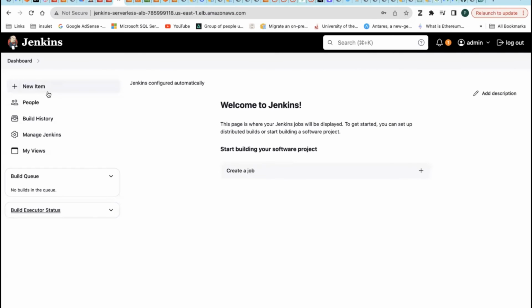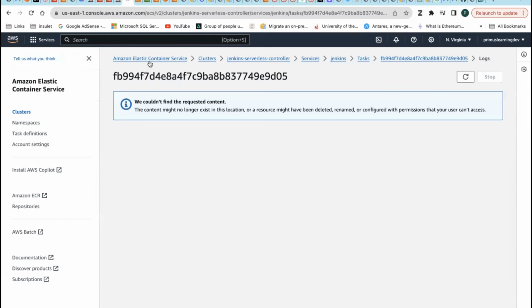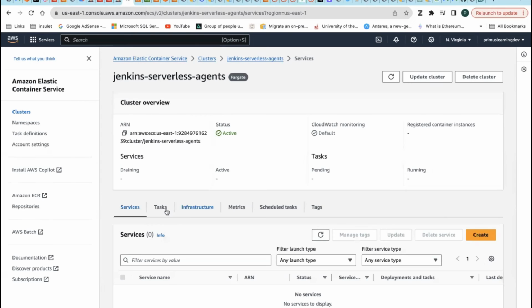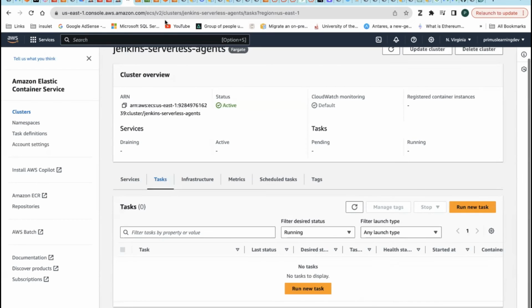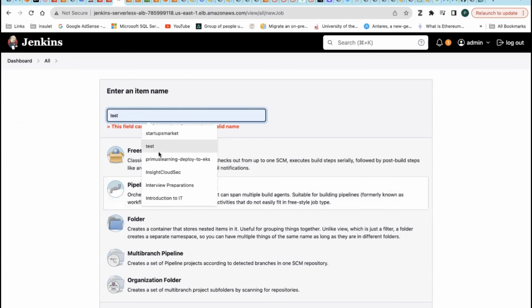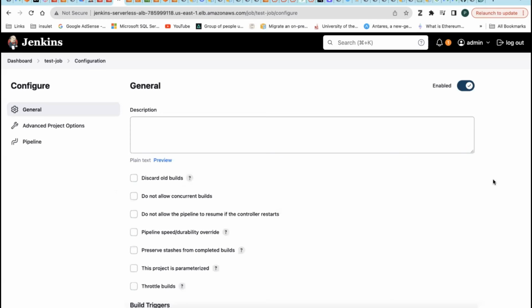So to test this out, let me show you something within the ECS environment. Notice that there's no task running here. You don't have a task running here. You see this one, no task, no service, nothing, empty, right? Now let's go back and create a job. Let's create a pipeline job here and give it a name, test job. Use this type, pipeline, and then hit this. We'll create this job and run it.